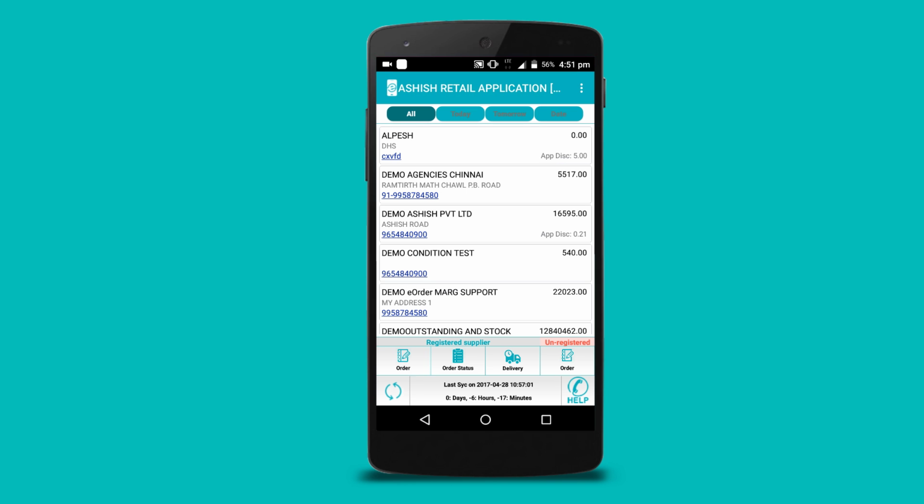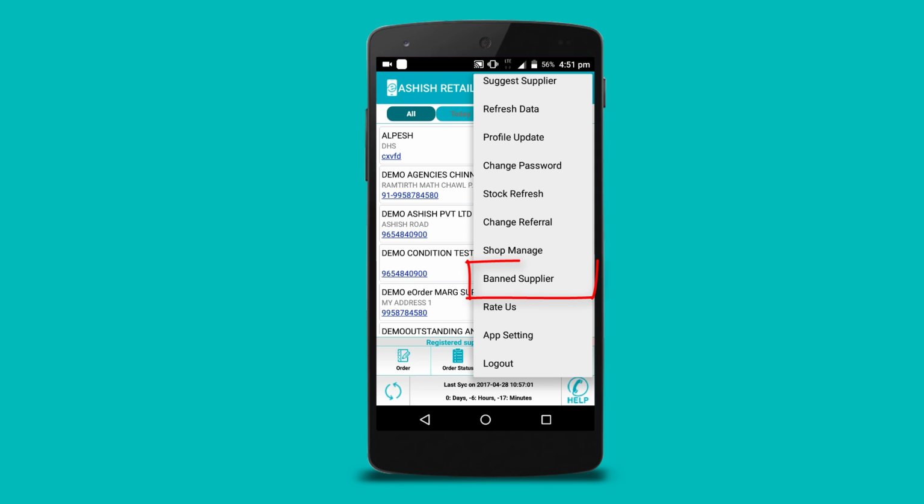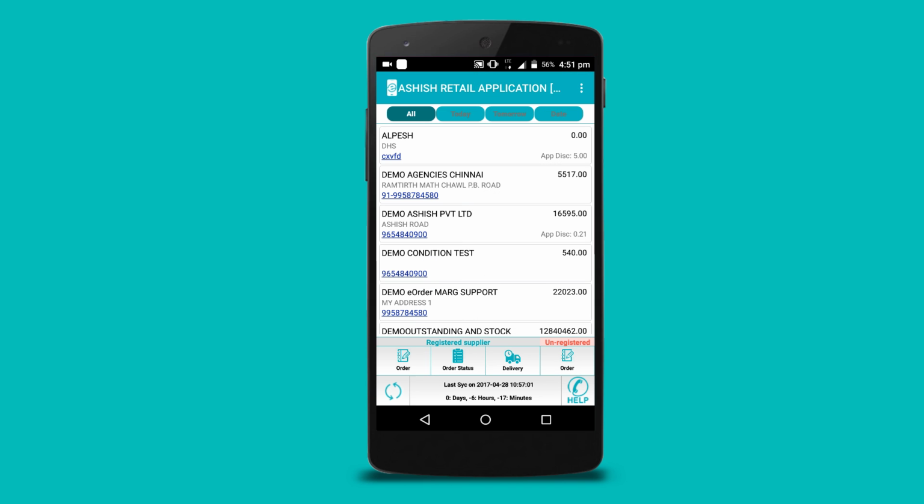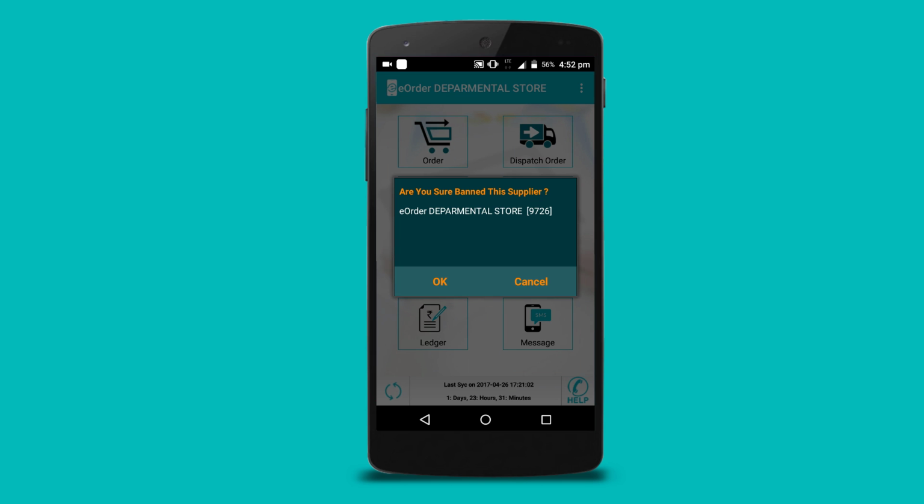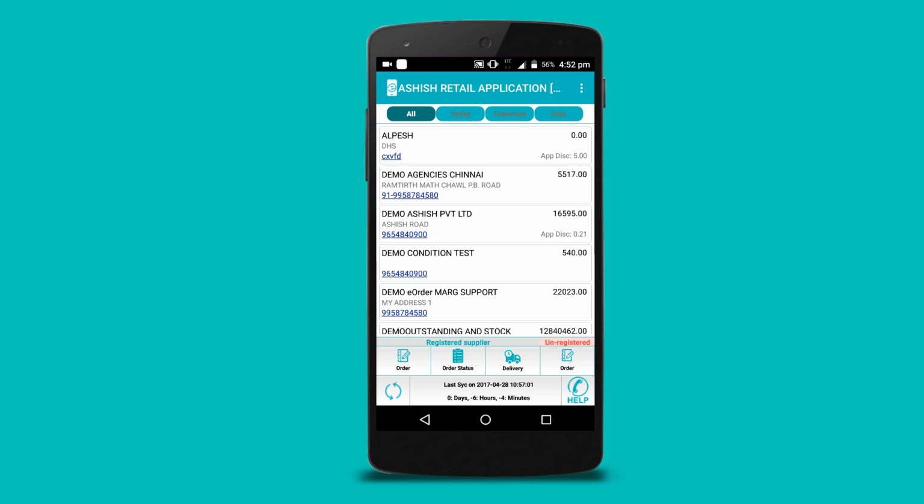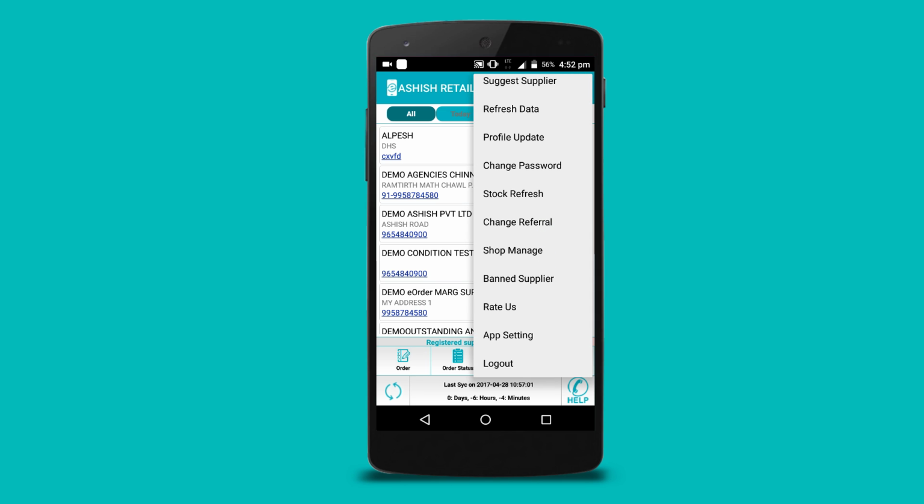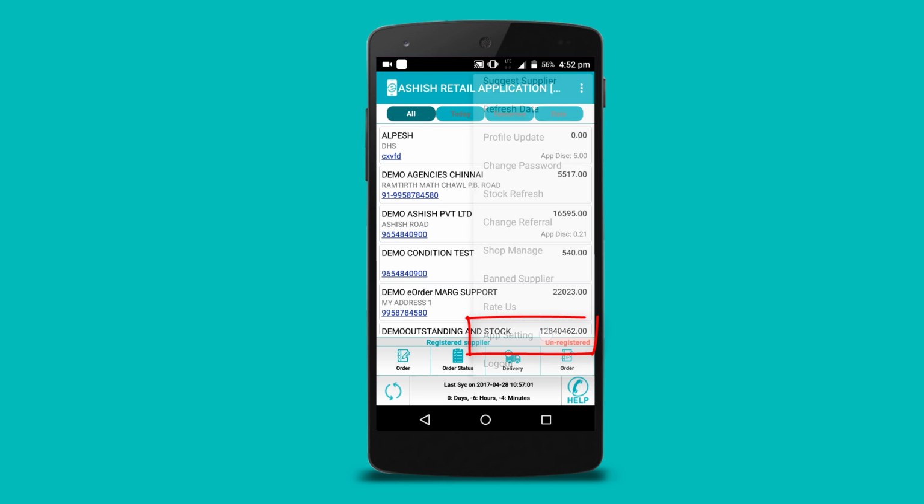Now let's move on to the next option, banned supplier. Banned supplier shows a list of suppliers whom you have banned. To ban a supplier, you'll tap on the supplier you want to ban. Tap here, then tap on ban supplier, then tap on OK. If you want to unban this supplier, then again you will go on banned supplier, then tap on that supplier, then tap on yes.